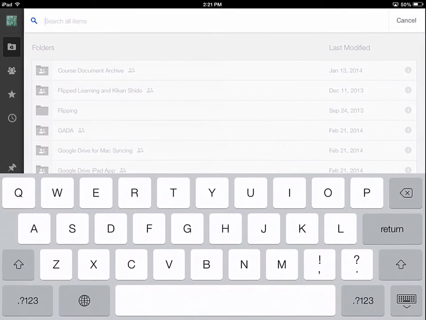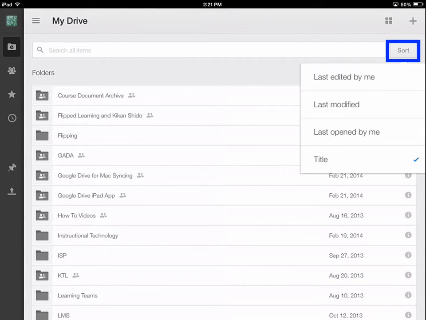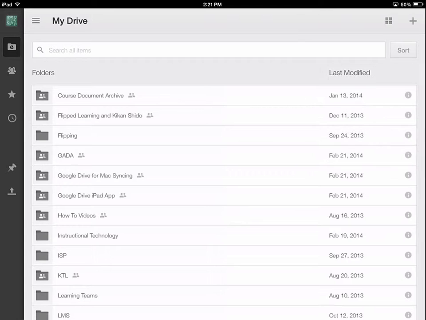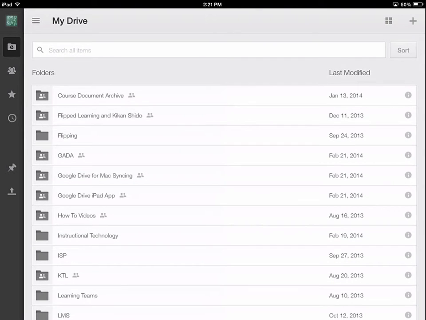At the top of your My Drive folder, you'll see a search bar. And so you can use this search bar to search for items, just like you would in the online drive. You can also sort your items by last edited by me, last modified, last opened by me, or by title. If you ever want to refresh this page, just pull down and let go. And Google Drive will refresh and find any new files that have been added here.